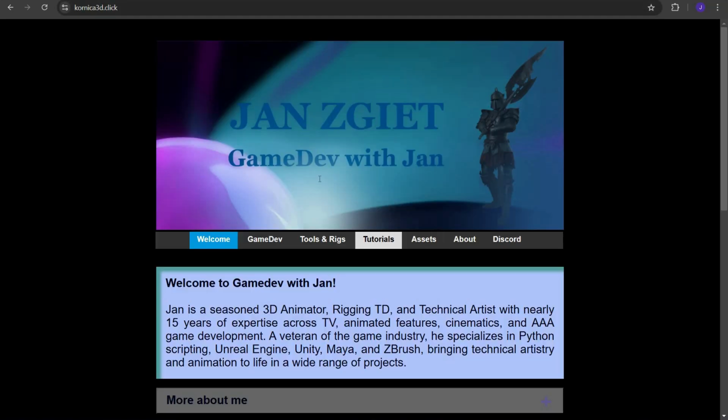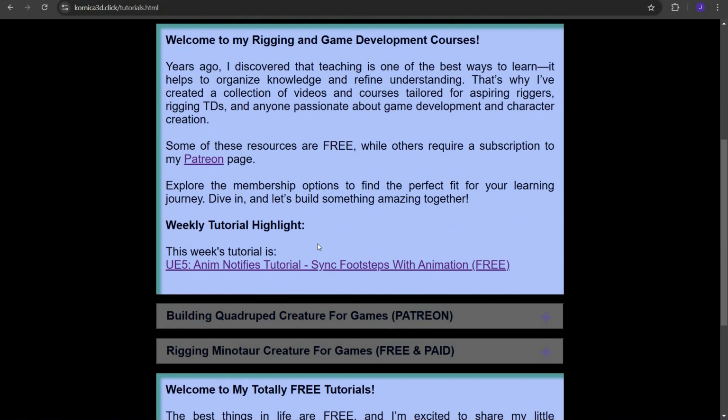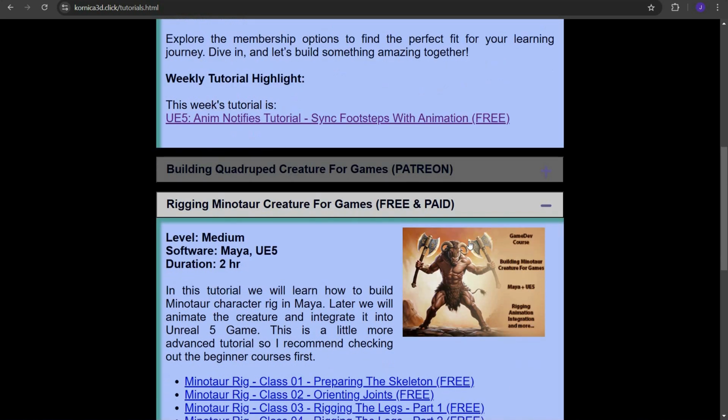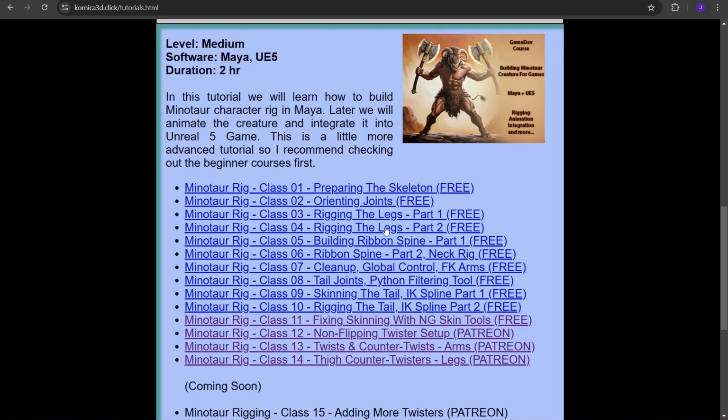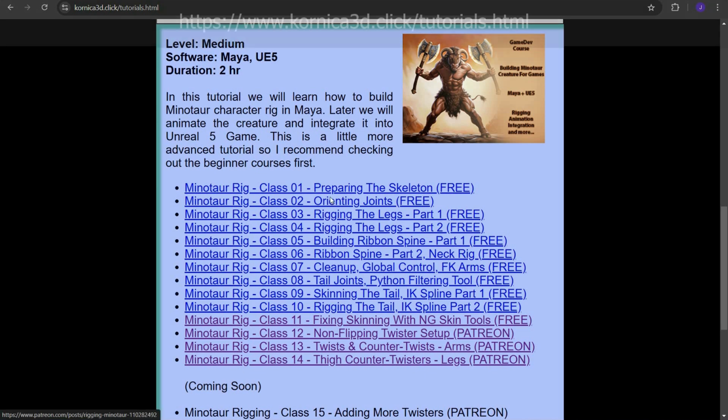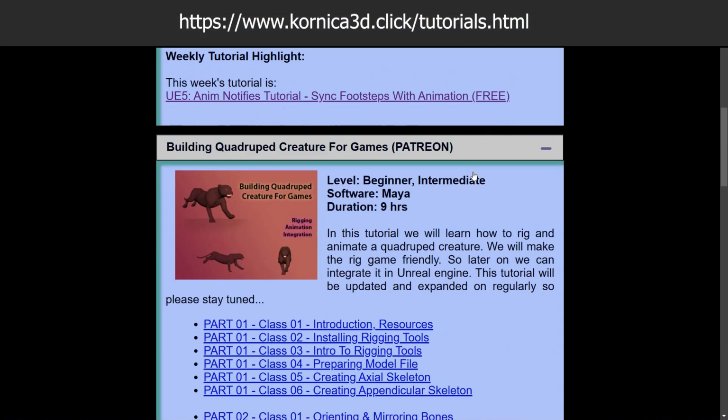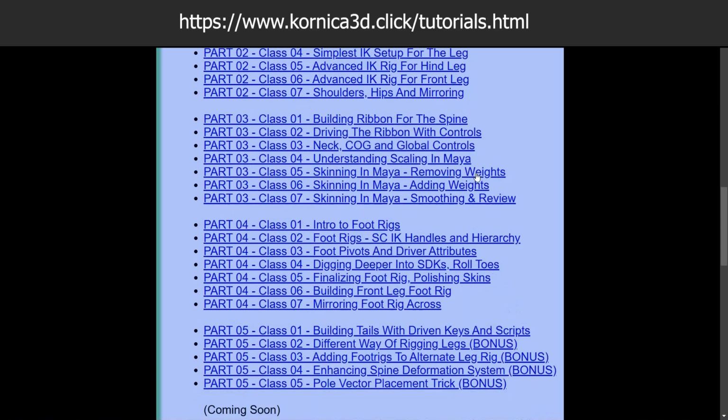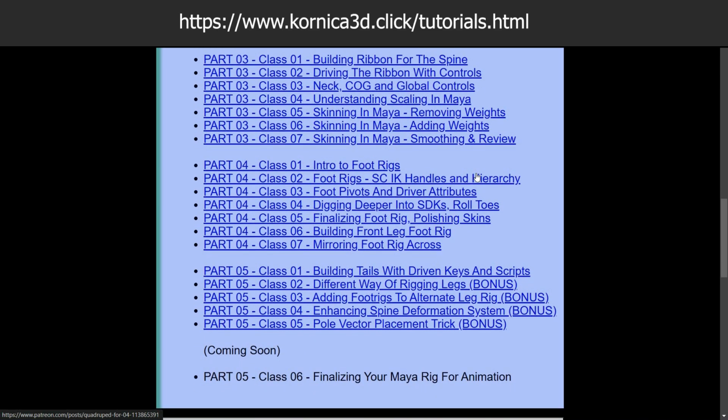This is a little bit more advanced stuff this time, so in case you feel like it's too much, make sure to check out my quadruped rigging course or minotaur rigging course. Both of them are available on my website. Some of the tutorials are free, others are only available for patrons.